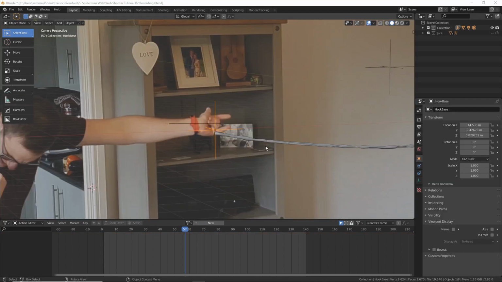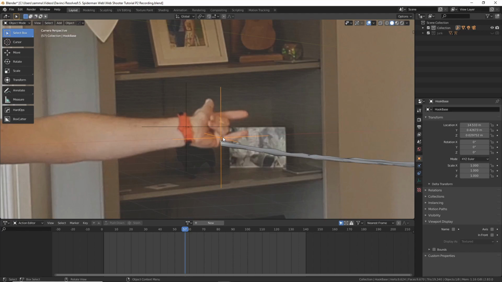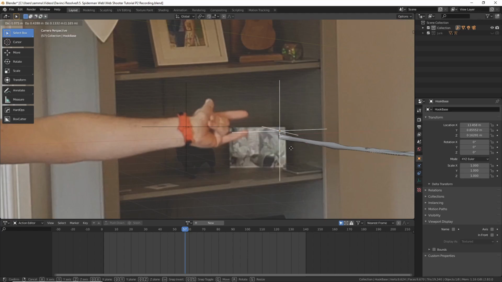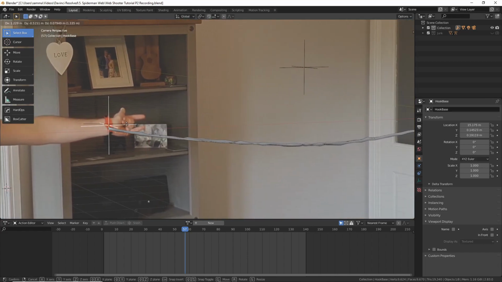So I've added the hook modifiers back on, and now we have manual control over our mesh again, moving that around. So what we're going to do is parent this hook empty to the track that we had earlier, and as a result you'll see that this will squash and stretch. It will move around with our tracked empty there.